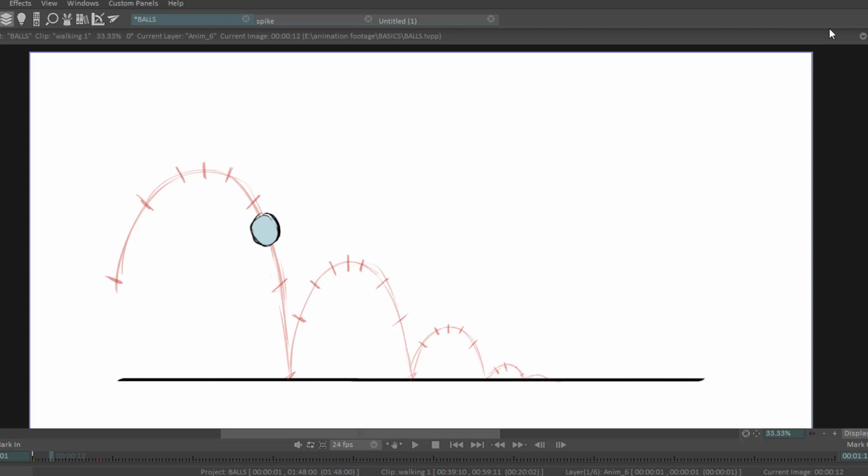The other thing I'm doing here is I'm stretching the ball right before it hits the ground and then squashing it as it does hit the ground. This builds anticipation and emphasizes the impact. And you'll see later on, we're really going to play around with how much squash and stretch we use.